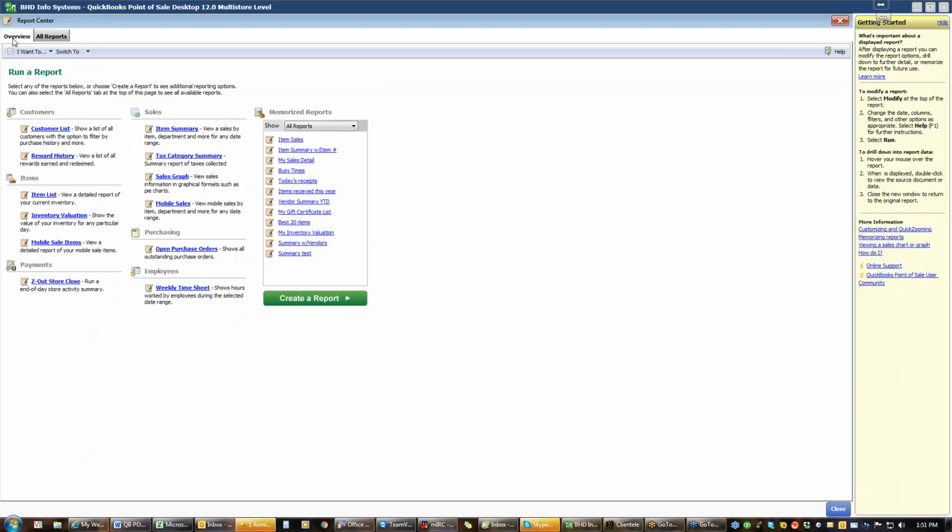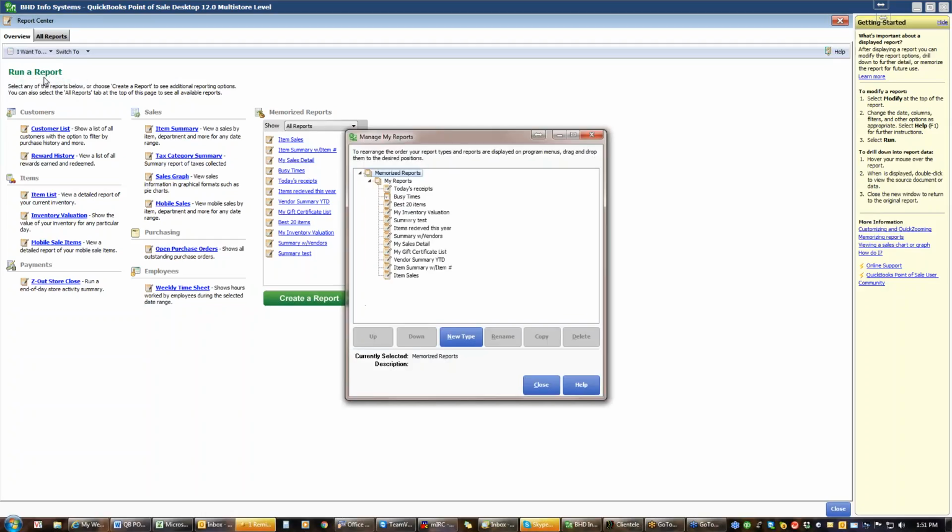You might have noticed here when we were on the Overview tab that there are also several reports listed here. Those are some of the reports that Intuit thinks might be commonly run, so they put them here to make them easy to get to. You also get a list of your memorized reports. If you have a memorized report that you don't want any longer, you can go to I Want To, Manage My Reports, and you can modify these reports. You can rename it, you can move it up and down on the list, or you can delete it if you no longer want it.